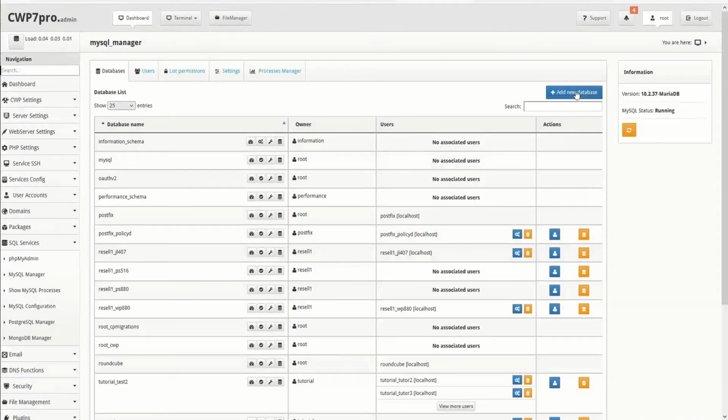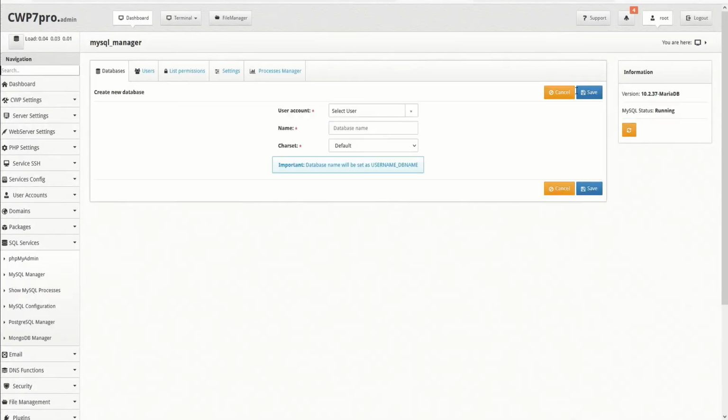And to add a new database, just click Add New Database here in the top right. And then select the user account from the drop-down menu. And assign a name.